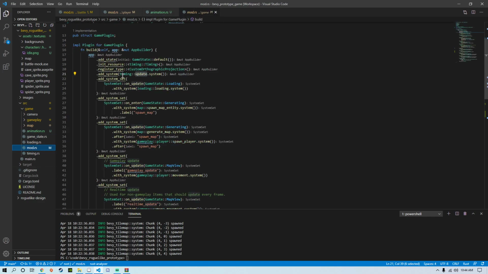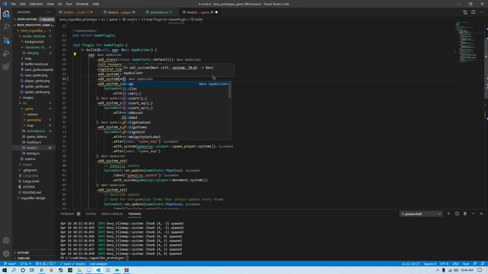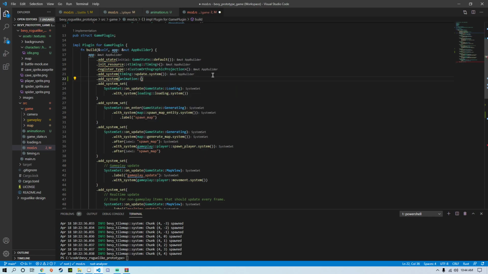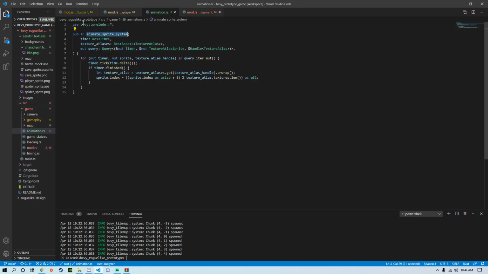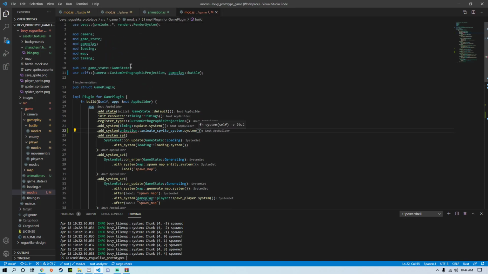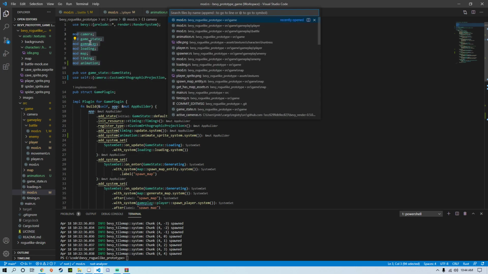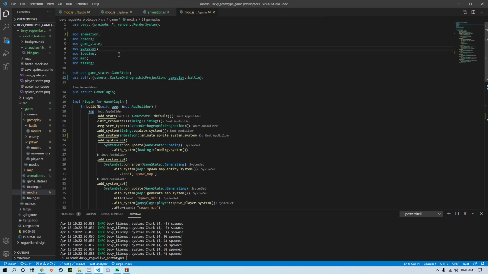And then in here we can say add system, animation, and then animate sprite system. It's going to error because it doesn't know what that is, but we'll load it in. And then let's also sort these by line, like alphabetically. Yeah, that looks pretty good now.